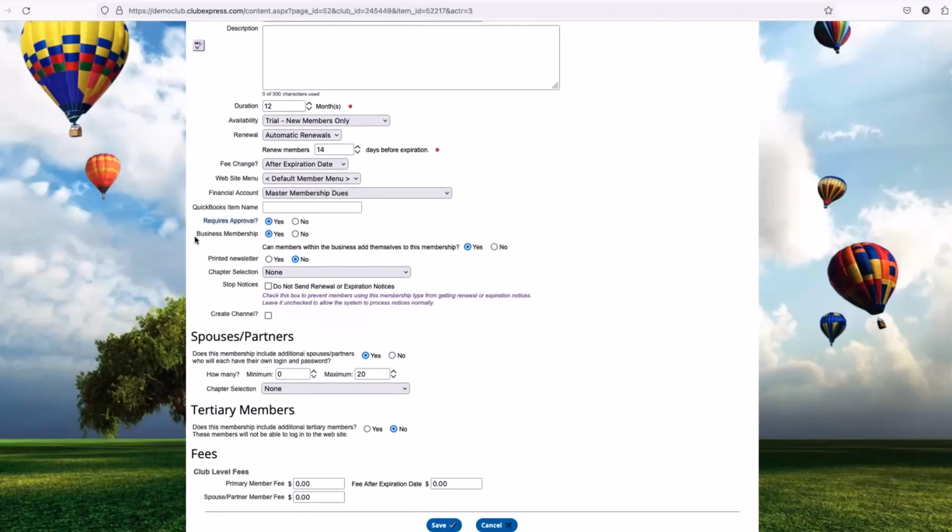So now we come to the next big change. So the two big changes that we have are the change to the renewal settings, those automatic options for automatic payments. The other change is the way business members function. So in our business memberships, you have yes and no. This is another pretty simple toggle.